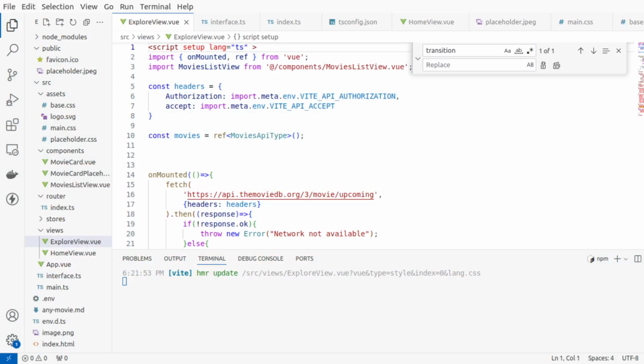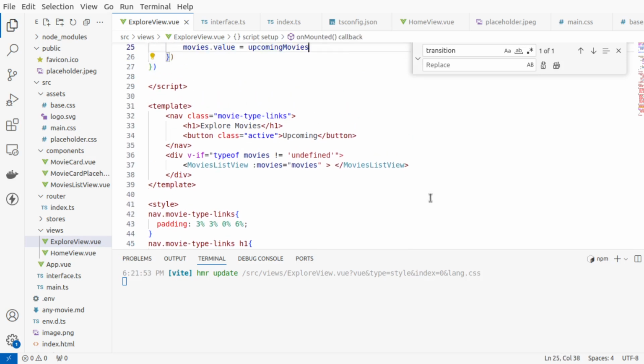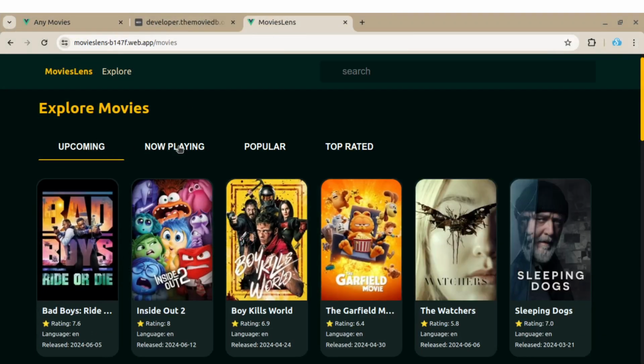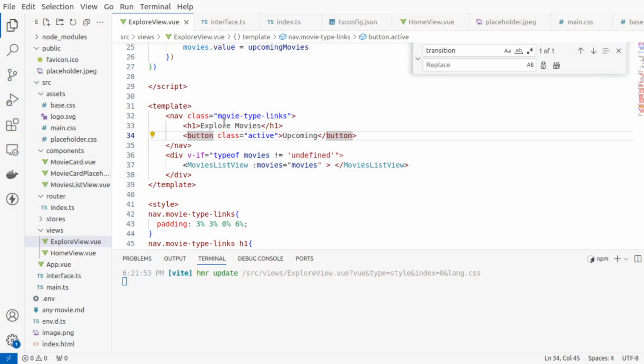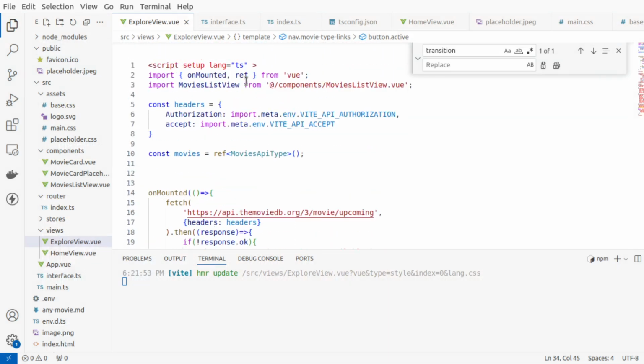So having achieved that, we need to make everything work as we want here according to the number of buttons in this sample: upcoming, now playing, popular, and top rated. So for us to do that, we'll just need to also do something like this.